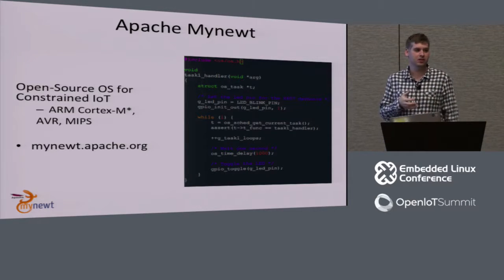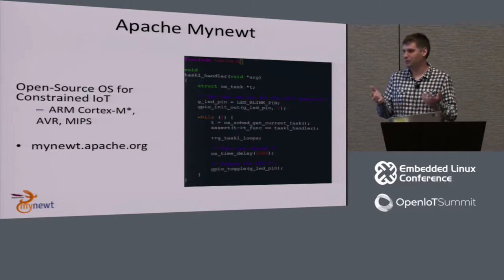So this talk is really going to be about why we created Apache Mynewt, what the philosophy behind Apache Mynewt is, and why we think it's cool.